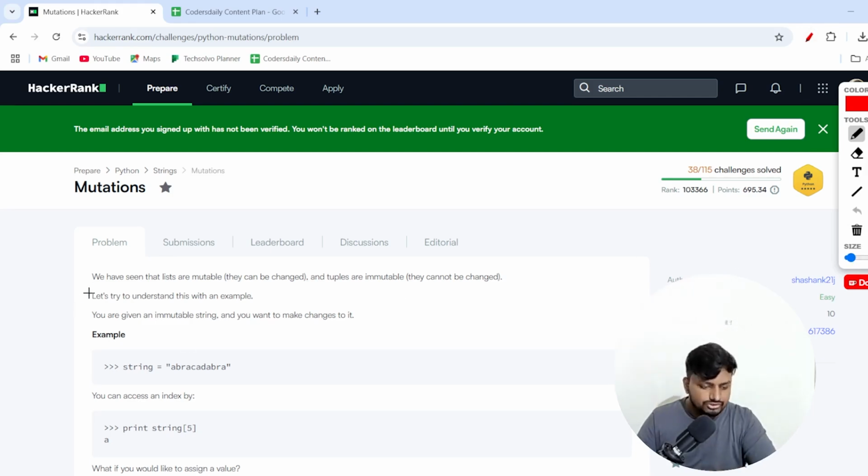So what the problem statement says is that we have seen that lists are mutable. Mutable means that you can edit or change the values of a list. Tuples are immutable, and strings are immutable too. So among the sequential data types in Python, there is only one, the list, which is mutable. Let's try to understand with an example.